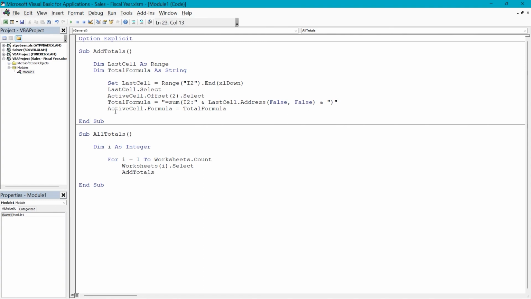Enter, shift tab so you're at the same margin as your For statement, and you're going to type Next i, and then enter so you have a space between it and your End Sub statement. So we declared i as an integer, and i represents worksheets 1, 2, 3, 4, 5. So starting with 1, i equals 1 to the total count of worksheets in the file.